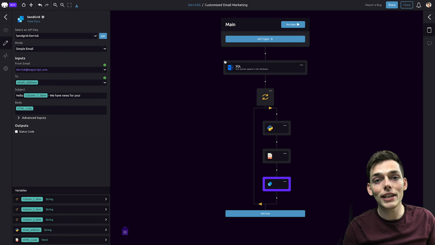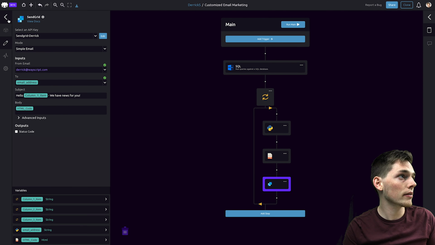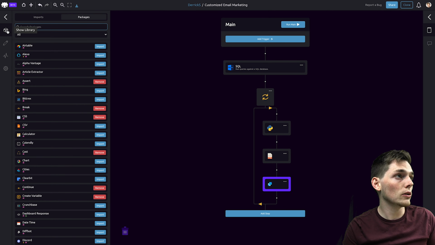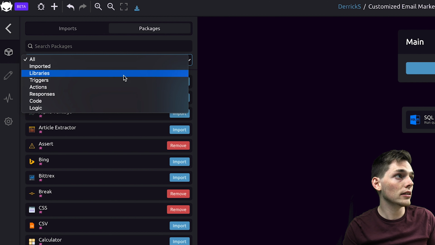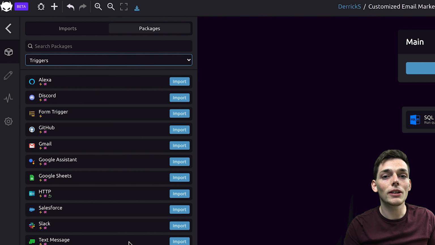Finally, we can pull in that HTML code that we created in the step above and drop that in as the body. Now that we have this, we can execute this manually by clicking Run Main. However, if we wanted to automate it, we could choose one of the many triggers that we have available to us. To find the triggers, you can click Show Library, go to Packages, and then select Triggers. This is how you would automate this to run on its own using one of these.